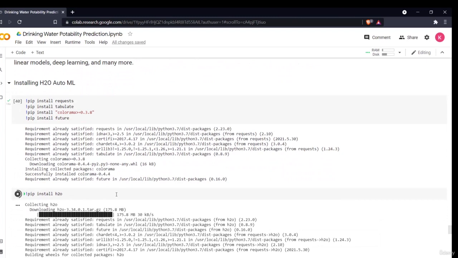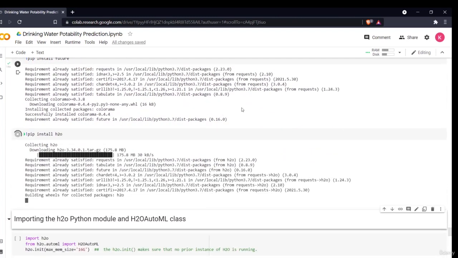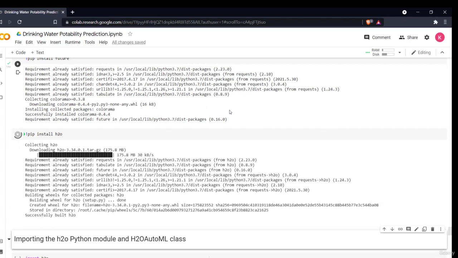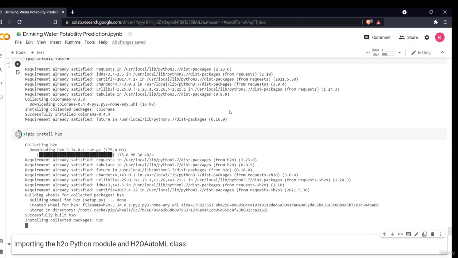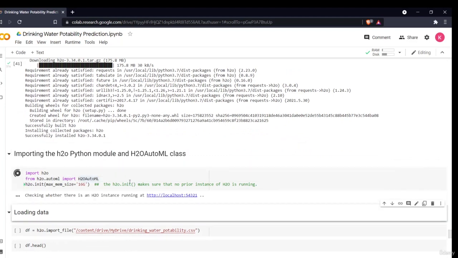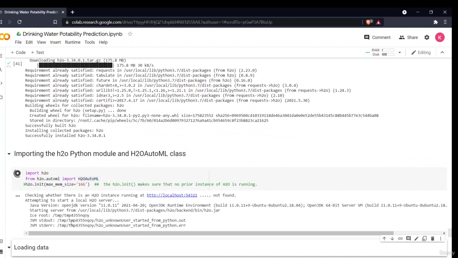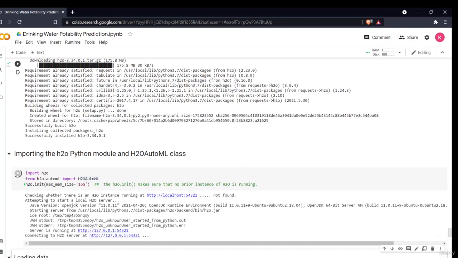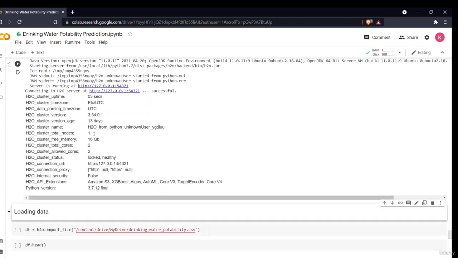Make sure that when the installation is complete, you have to restart your runtime. If you will not restart your runtime, H2O will not run, because it will not read those libraries. In Google Colab, unless and until you restart your runtime, the new libraries which are installed are not read. I have already installed that, so there is no need for me to reinstall it. But if you have installed it for the first time, you must restart your runtime in order to read it.